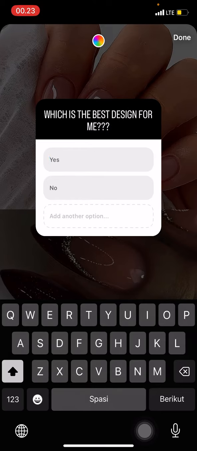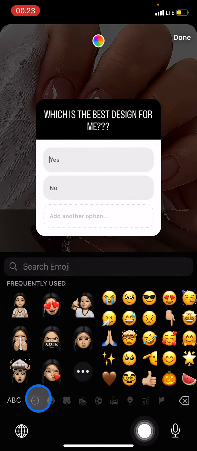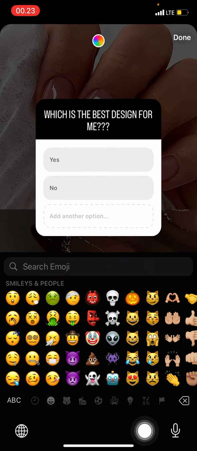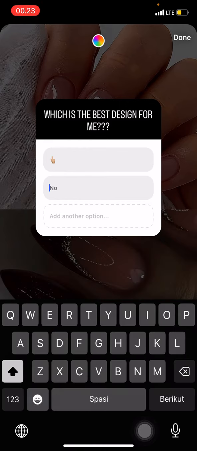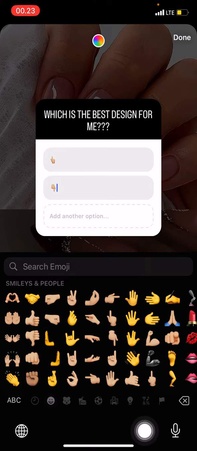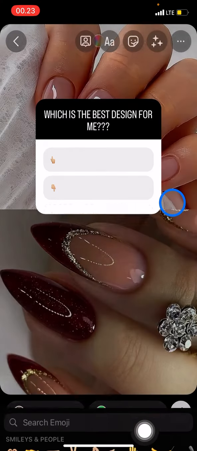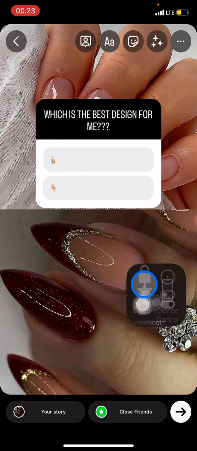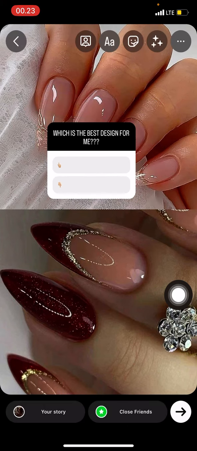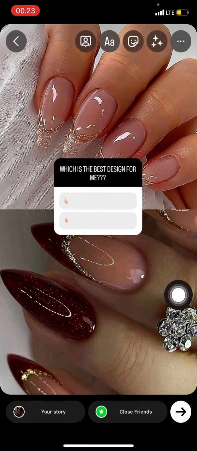And you can give the options. You can also use emoticons to point to the picture on your story, for example this one, and the other one will be the opposite. And whenever you're done, you just need to click it, and you can adjust the size as well as the position of this poll by pinching with two fingers and putting it in the middle.